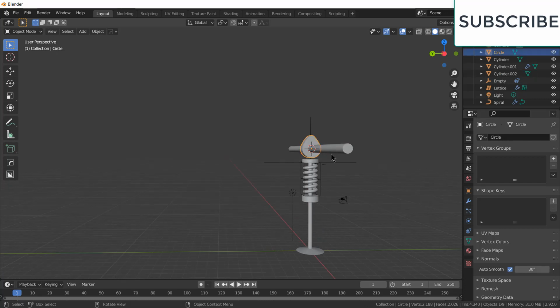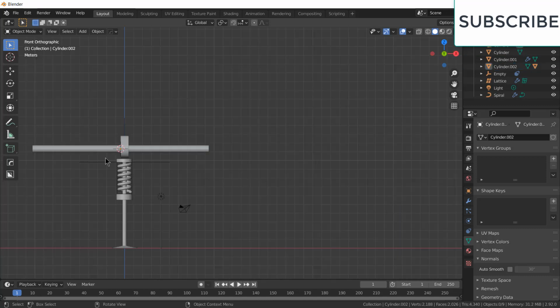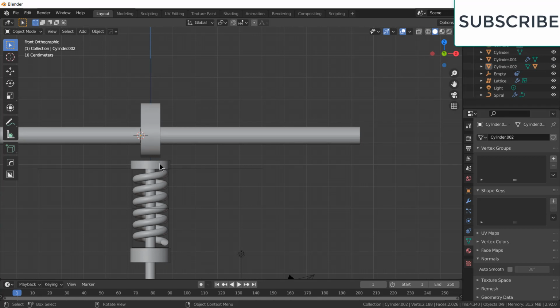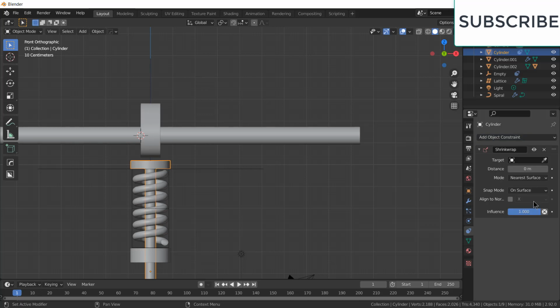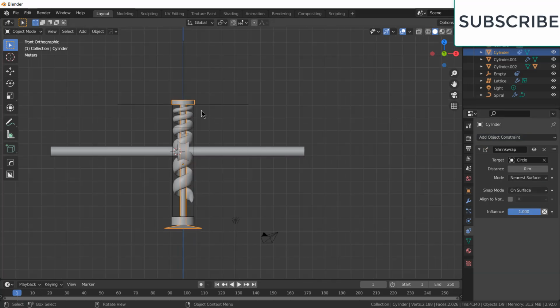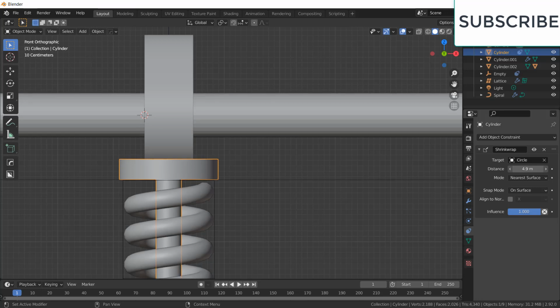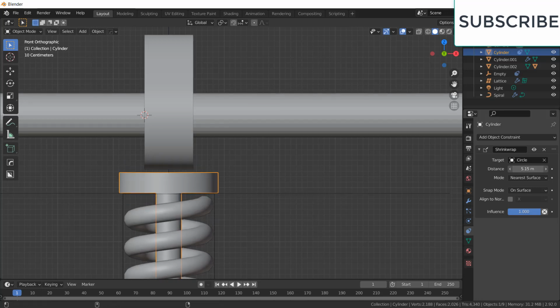Now select this cam, select this, press Ctrl plus P, object. Now select this, click on constraints, click on shrink wrap, click on cam. Now what you need to do is just increase the distance. Make sure the distance is correct. You can increase or decrease the distance as per your requirement.